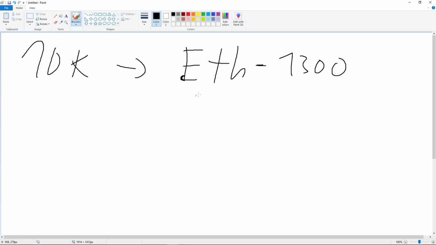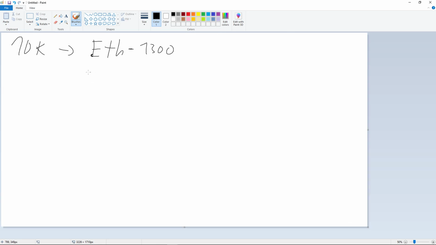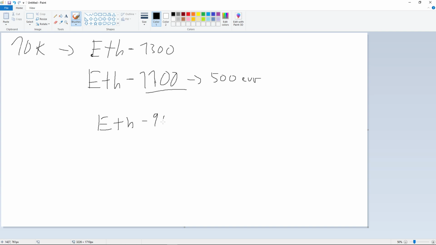Let's say that Ethereum drops to, I don't know, 1,100. You know what most people are doing? They are going to put the whole 10k into Ethereum at this price. What you want to do is to add not 10k, but you want to invest only 500 euro. Now, Ethereum is going to drop, let's say, to 900 euro. And you want to go to 1000.